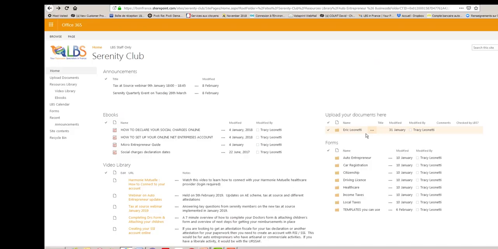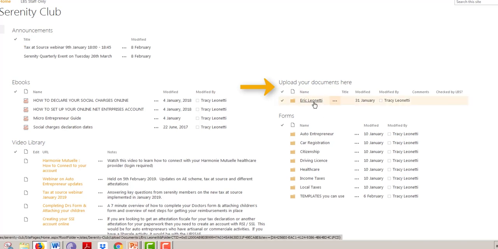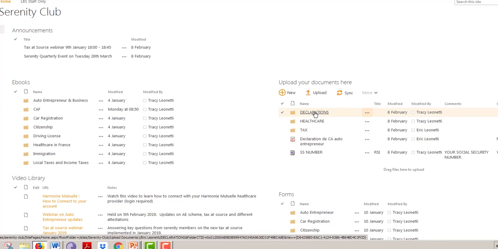And lastly, the section that I think you'll be using the most of is the Upload Your Documents Here section. And of course here I have created a fictional page. When you log in, of course, you will see your name here, not that of Mr. Leonetti. So if you click in here, it will go directly into your personal space and you will see your file and all your different documents, the ones that we've uploaded for you. As an example, you have, for example, your declarations. If you're an entrepreneur, you have your healthcare file and your tax file.